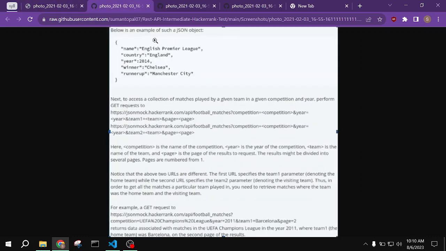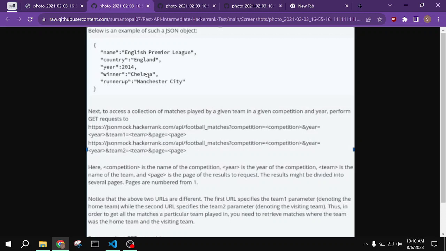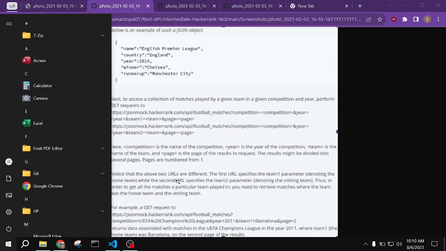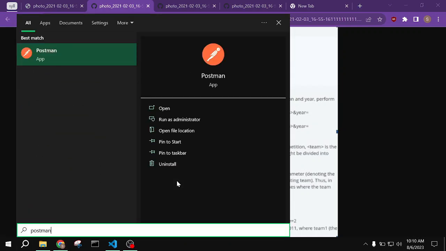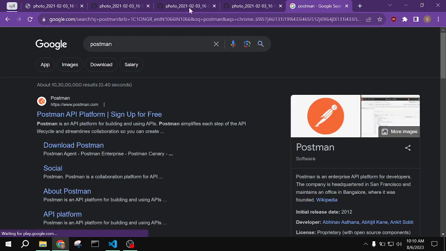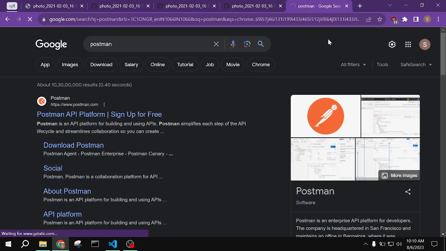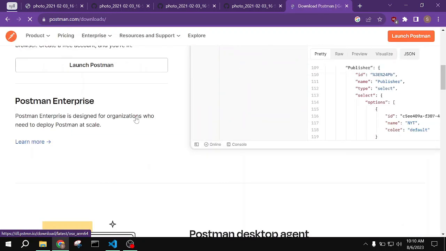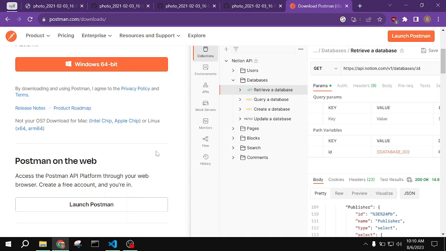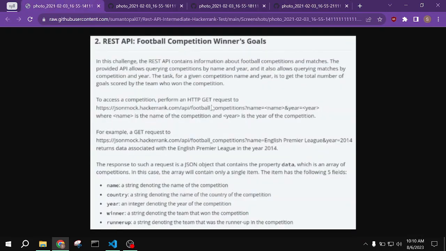And now you can see the English Premier League of 2014. The winner was Chelsea and the runner-up was Manchester City. How do you verify? For that, you can install tools like Postman. You can download it from there. It is a nice tool for GET requests and POST requests, so I will be using that for you.